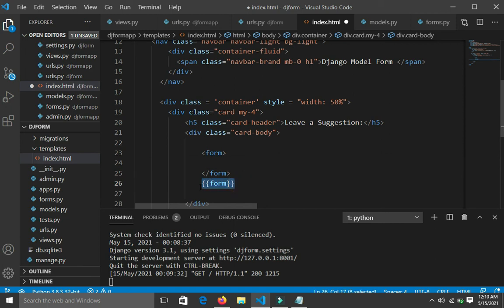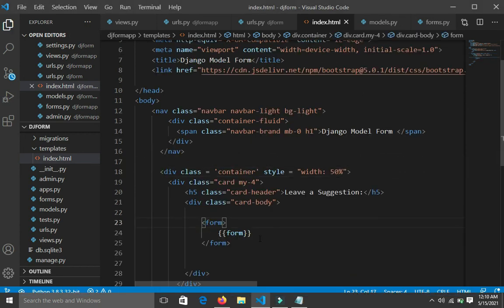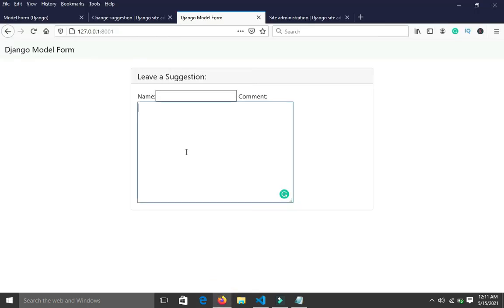So I'm going to copy this form, cut it and paste it inside of the form tag. Okay, so now we have the form fields, which is this form inside the curly braces, the Django template variable. You need to also put in the submit button. Django only provides us with the form fields. It does not give us the form tag and the submit button, so we're going to put that in by ourselves. So now just save your work and get down to the browser. Refresh the page.